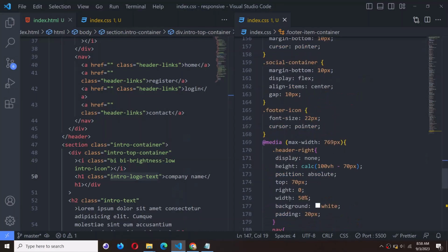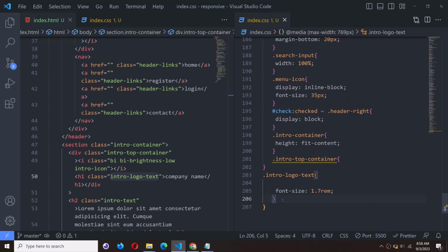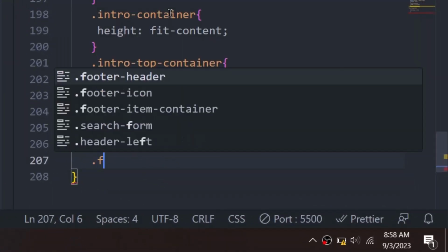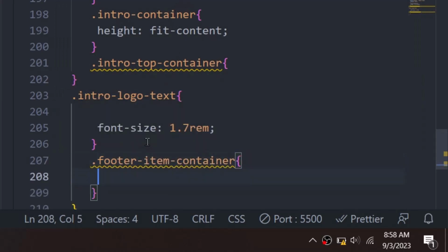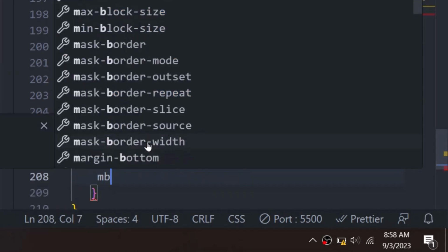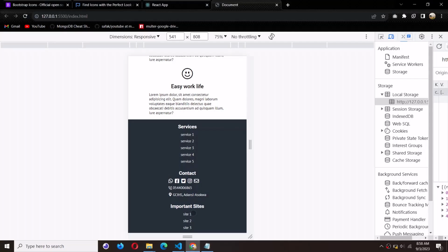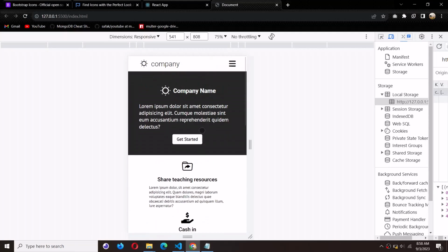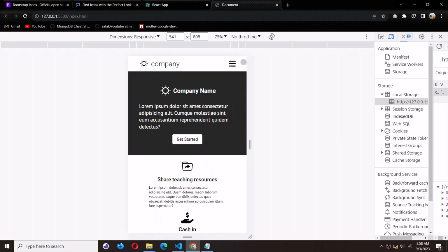So inside our media query, I will bring in the footer item container and maybe set a margin bottom of 20 pixels like this. Now let's see. Yes, I think it's okay. Guys, so what do you think? We have created our responsive listing, but I will also change the padding on the side.